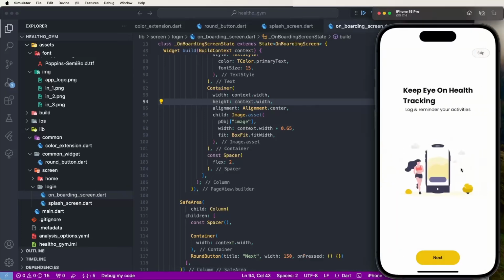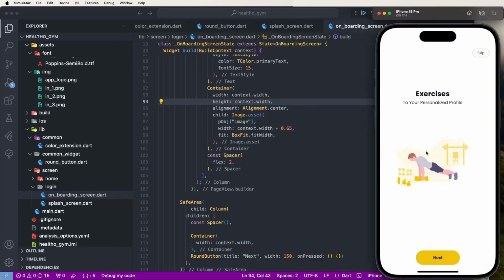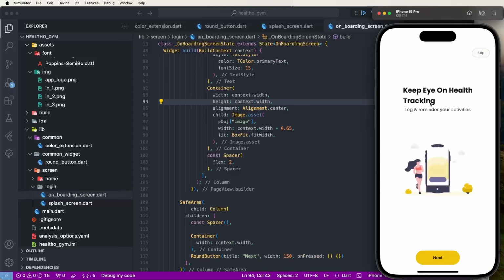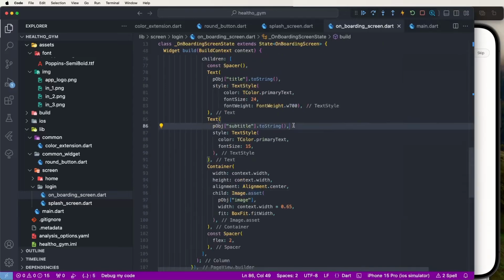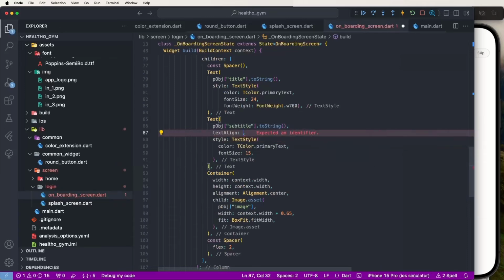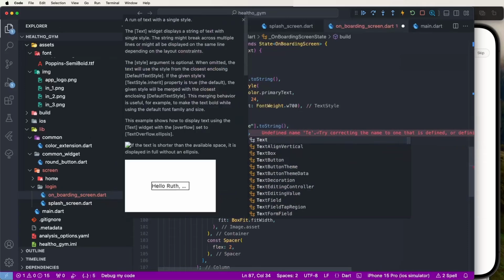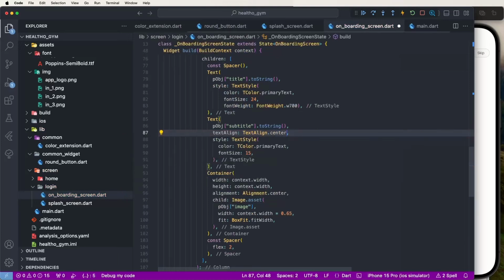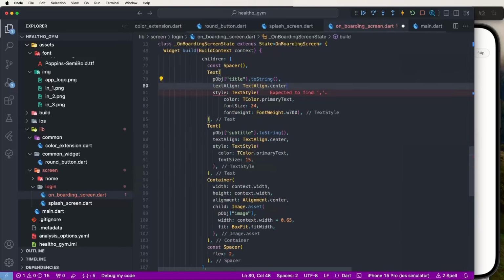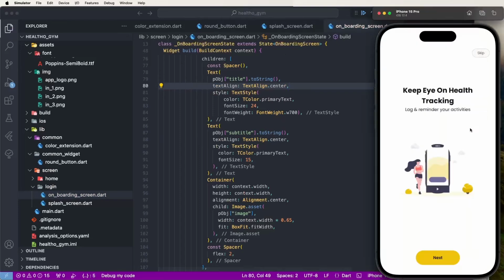Now we need to scroll and it is showing the data, and also we need to fix the alignments for the titles and subtitles. Alignments, text align, set the center. Also we need to copy this and set it as titles like this. Save here. Now we need to create the page controllers.